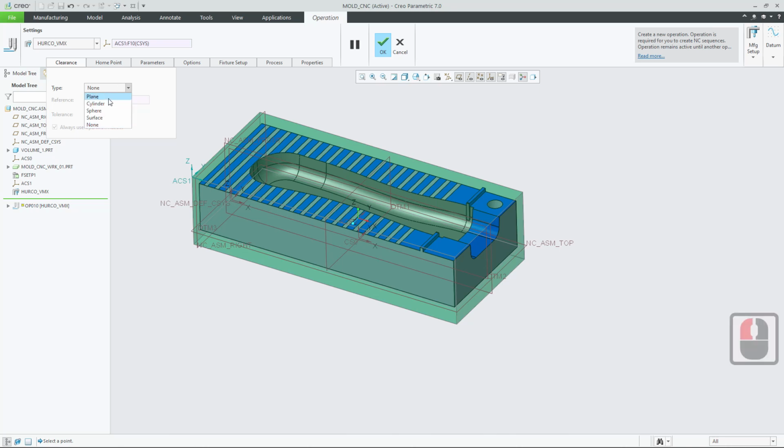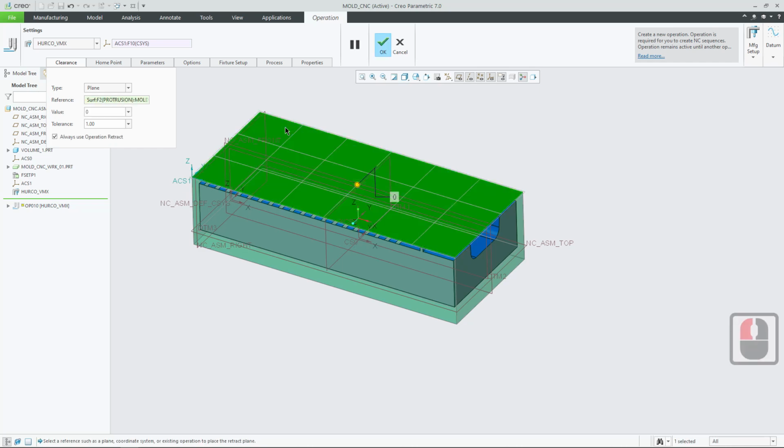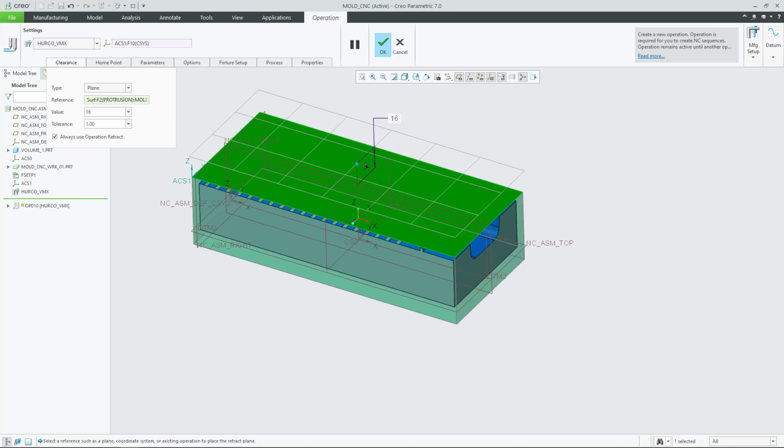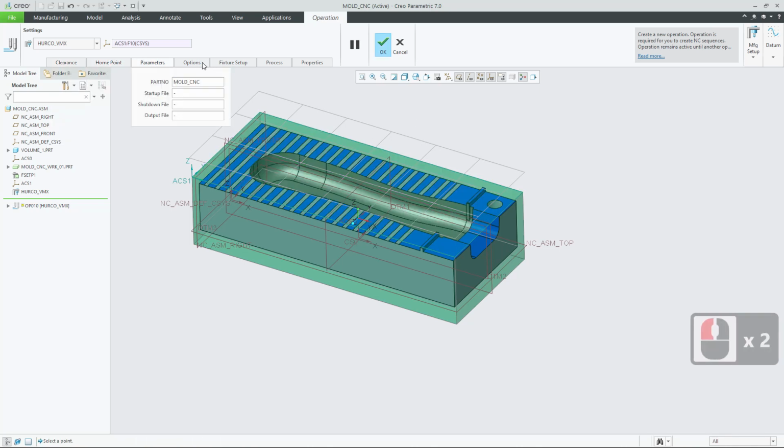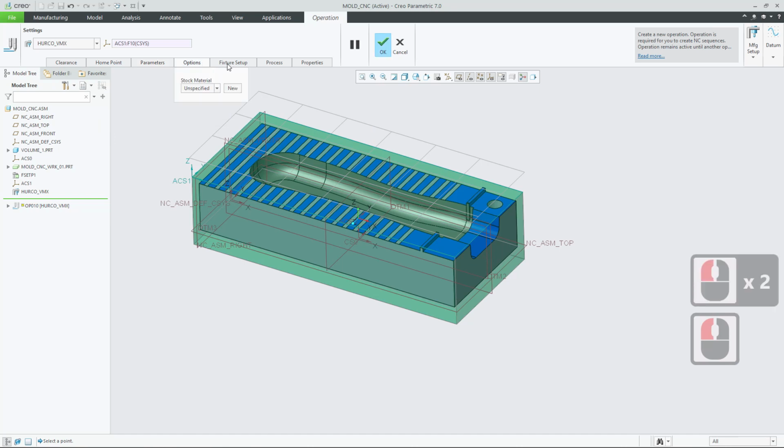So let's set that level here. Let's say that we're going to use a plane to set the level, and let's say the plane that we're going to create is going to be a set distance above the top of the block. So we can just click on the top of the block, and then we can set an offset above there. So let's set it at 15 millimeters, like that. And then see if there's any other parameters that we want to kind of modify.